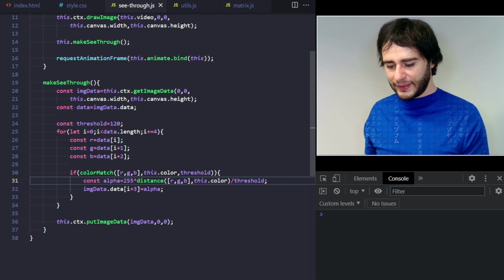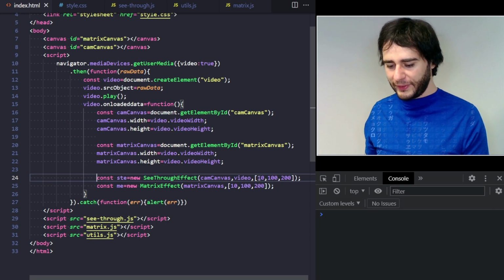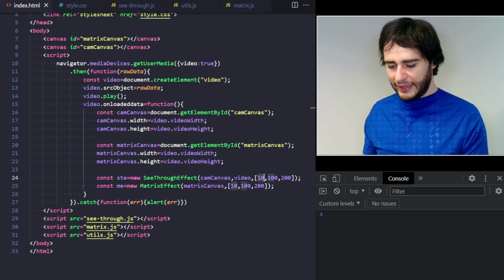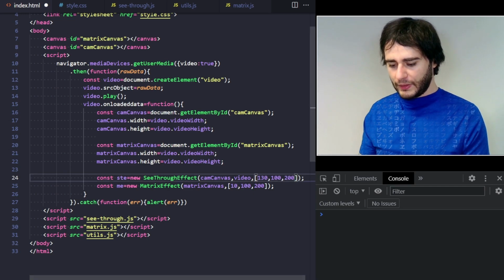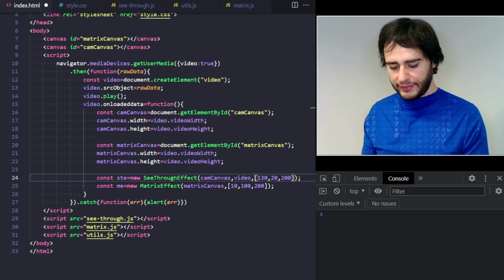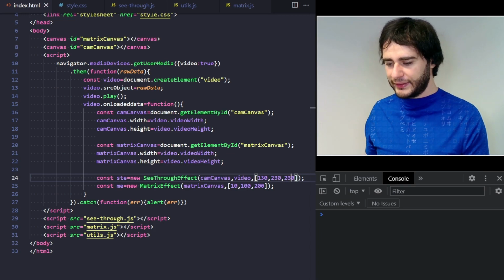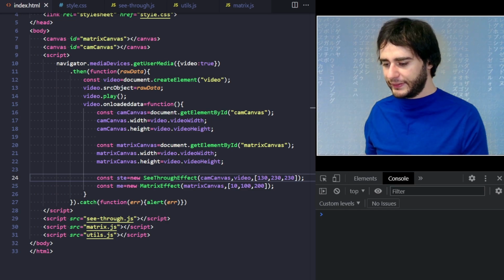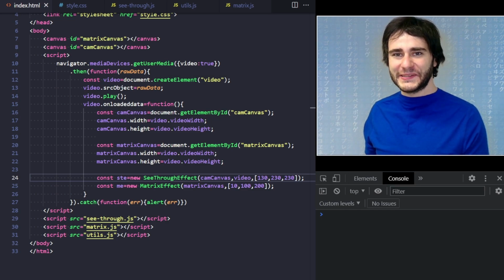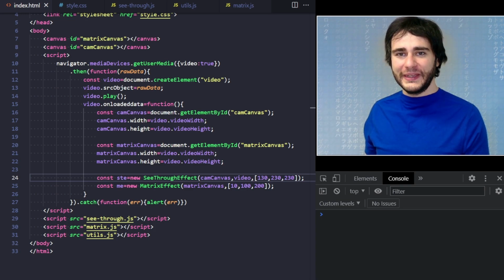Or you can actually play with the colors that you're trying to detect. So I'm using blue in this one, but how about if we go here and give some other values here, like maybe 130, 230, 230. I'm trying to somehow isolate the background here. It's a guess, but yeah, it's a lucky guess. So basically I made the background be the thing that is becoming somewhat transparent, and I really like this.